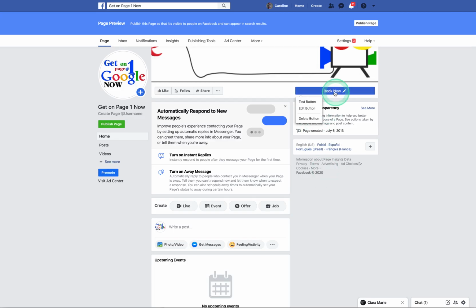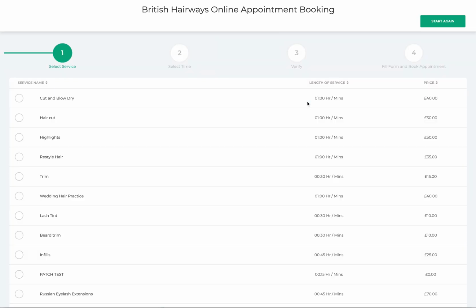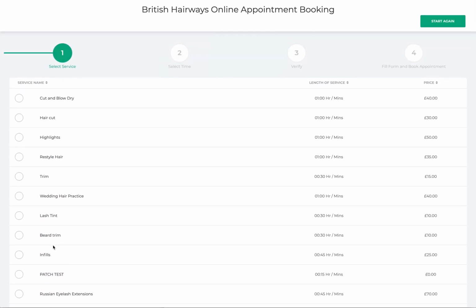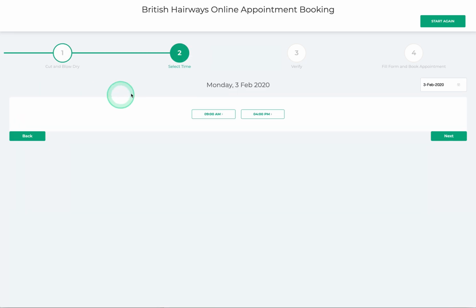And now it's showing here that you've got a book button, so we're going to test that button out and see exactly what's showing. When your clients press that button, they will be sent to your online booking form, and it will say the name of your business here, and they'll be asked to select one of the services that you've got listed in your list of services. So they might want a cut and blow dry, and that's 1 hour at £40.